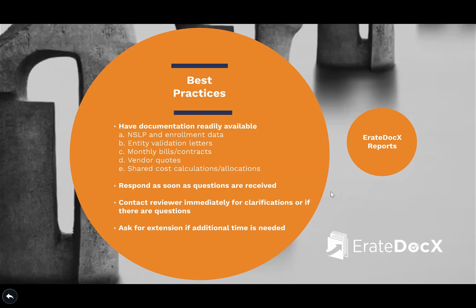You also want to have documentation that validates your entities. A letter from your E-rate coordinator, maybe if you have a copy of the state valid file from the E-rate coordinator. You could also find it for some states on your state education website. And any State Department of Education documentation that you might have that validates your entity.